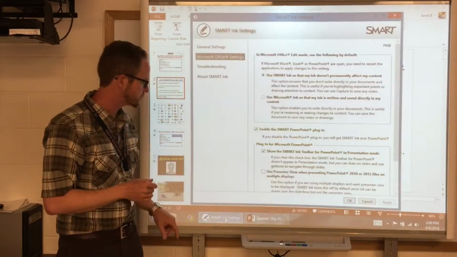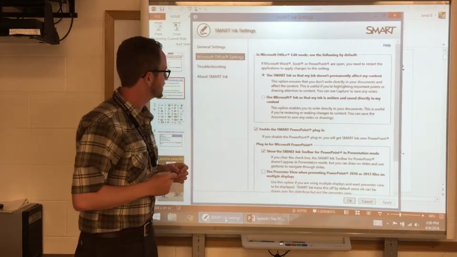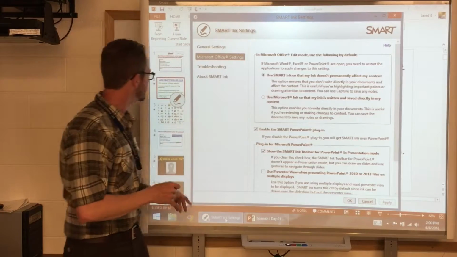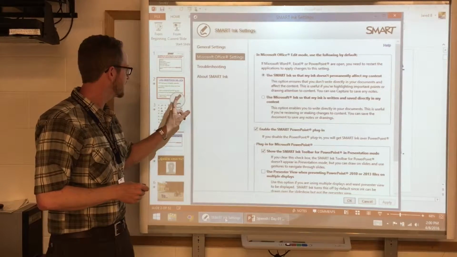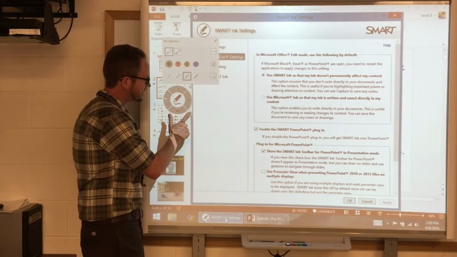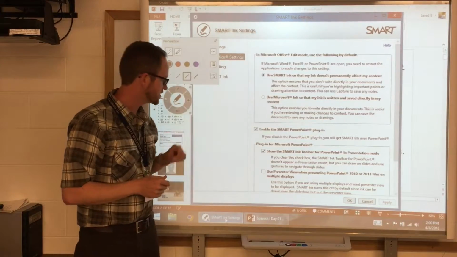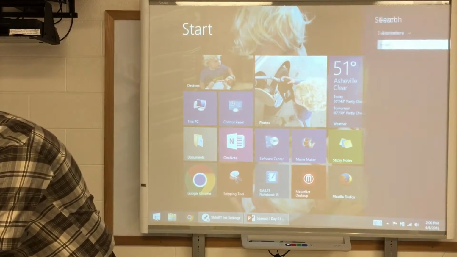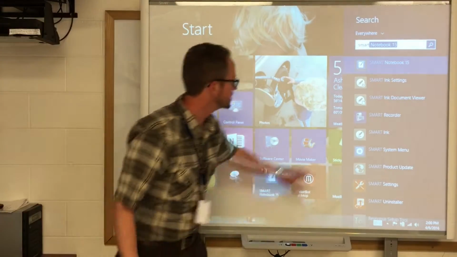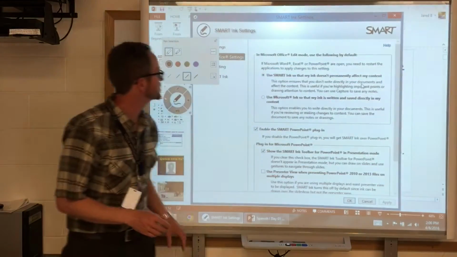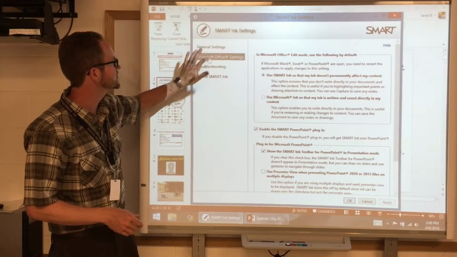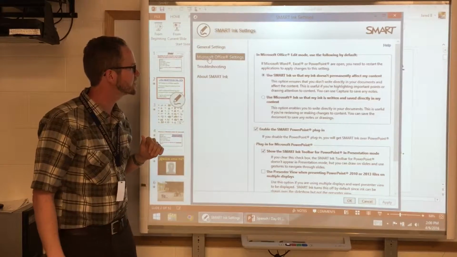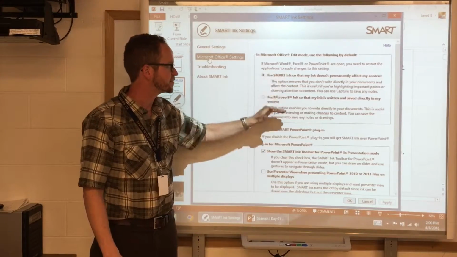So I'm going to direct us back to Smart Ink settings. Remember, I got there by just clicking one of the pen icons. The Smart Ink icon pops up, and then I can hit the gear to get to Smart Ink settings. The other way is in the Start menu, and I can just search for Smart Ink settings and open it that way too. And remember, we got to the second menu item, that's the Microsoft Office settings. And let's first talk about the difference between these two.